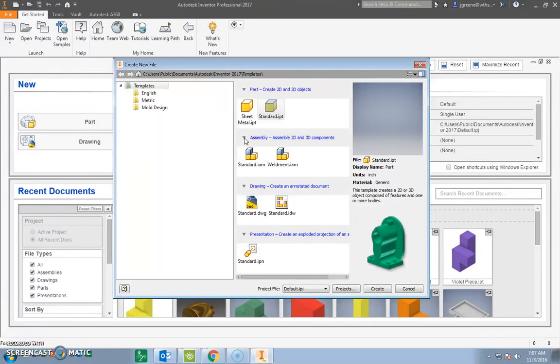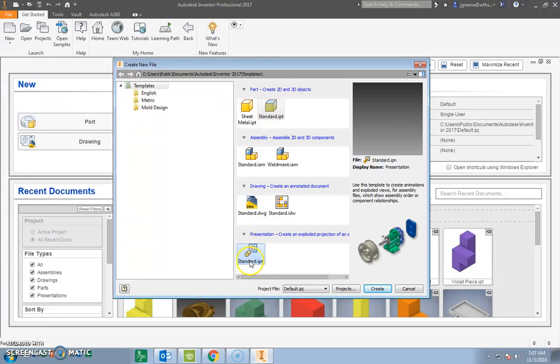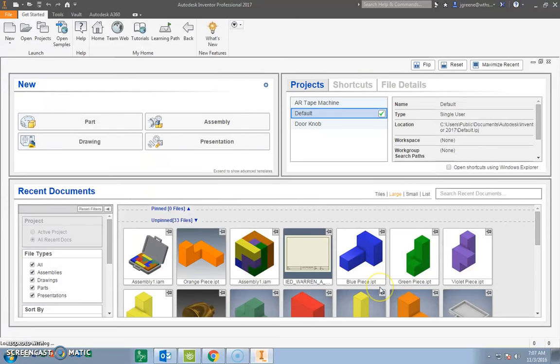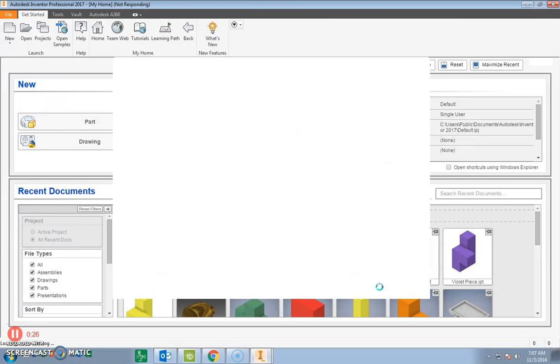Once our new file opens up, we're going to go all the way to the bottom. We're going to create this presentation file, .ipm. You're going to go ahead and click Create, and it's going to bring you to a blank workspace. And in this blank workspace, we are eventually going to bring in our assembly.